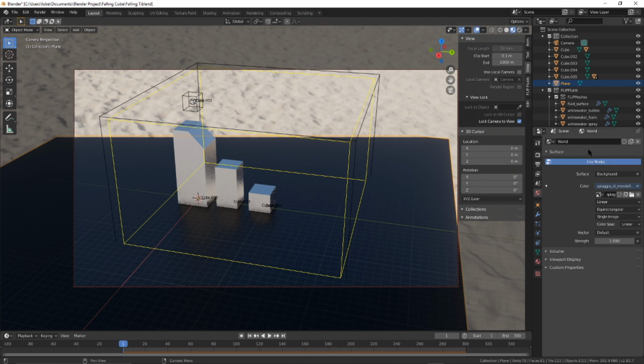And I don't want to see the background. And it's kind of clipping it. So I just want to extend the range of my camera.